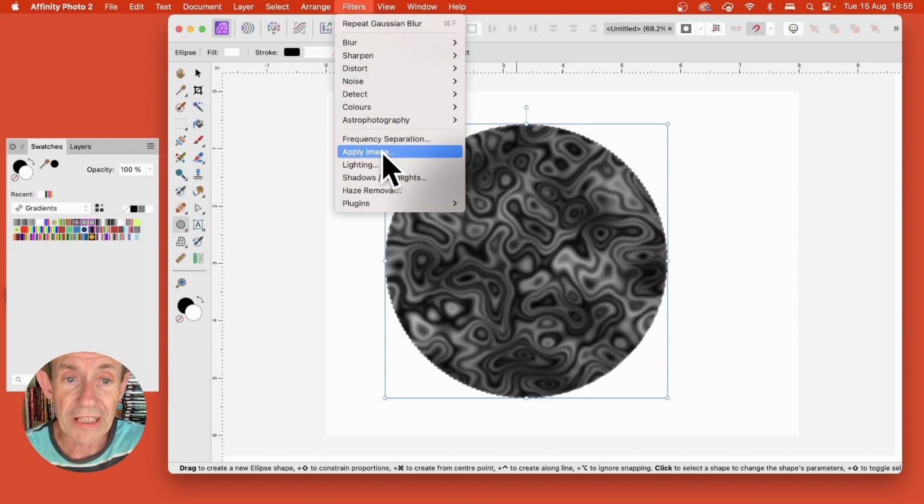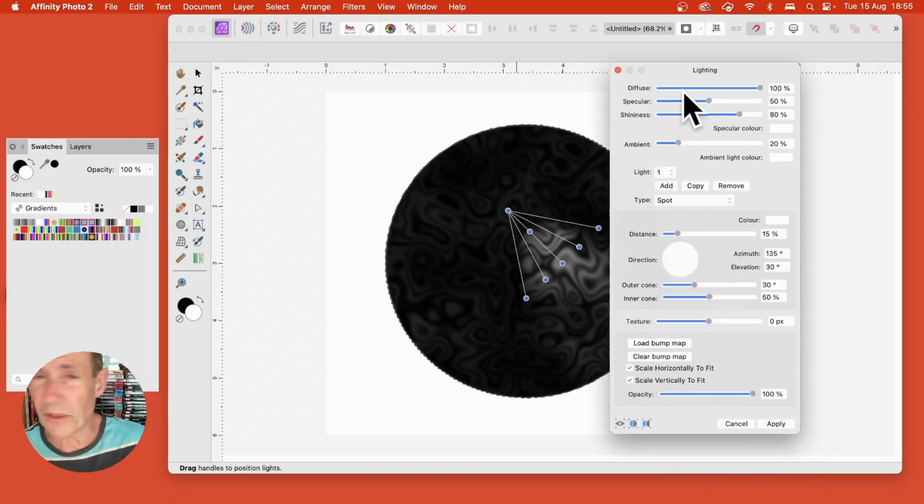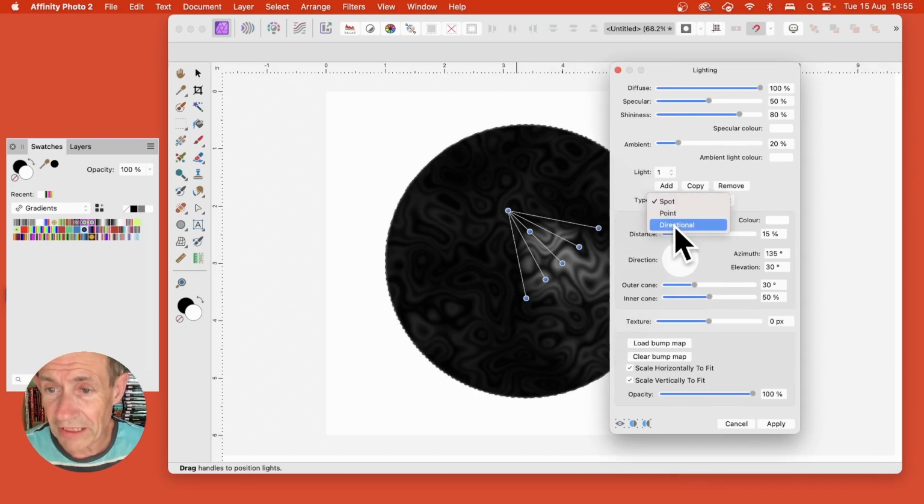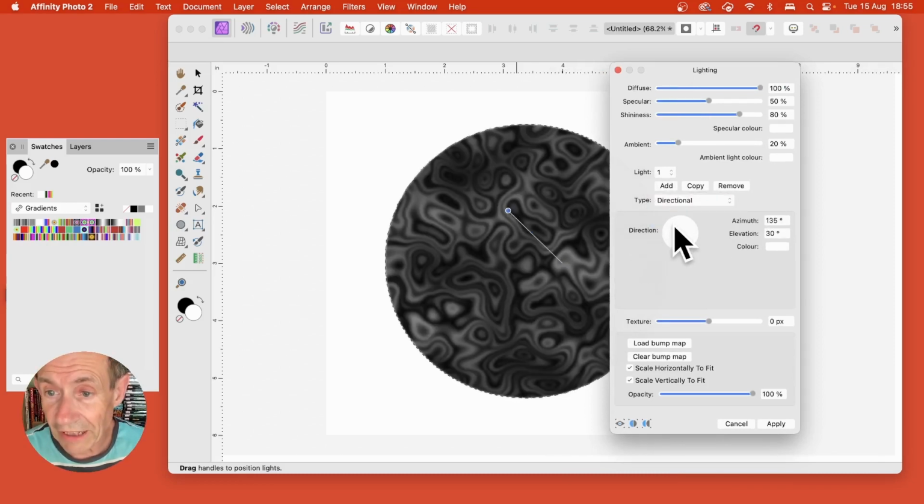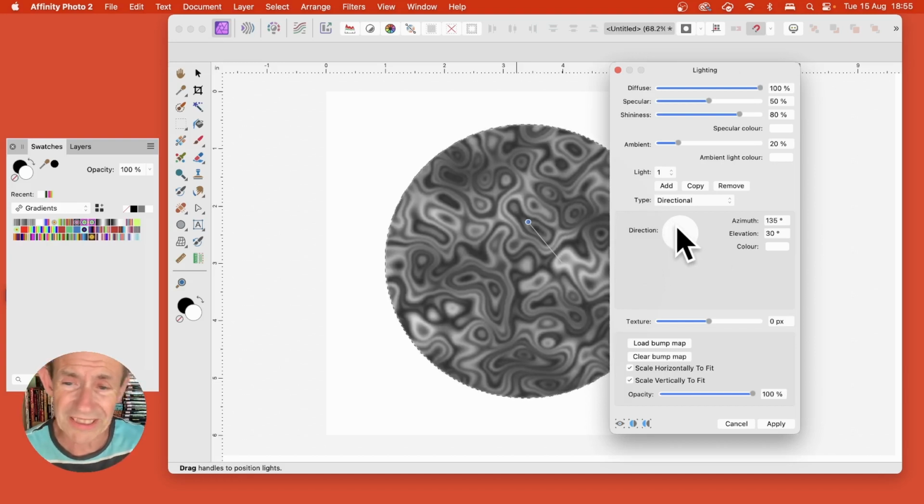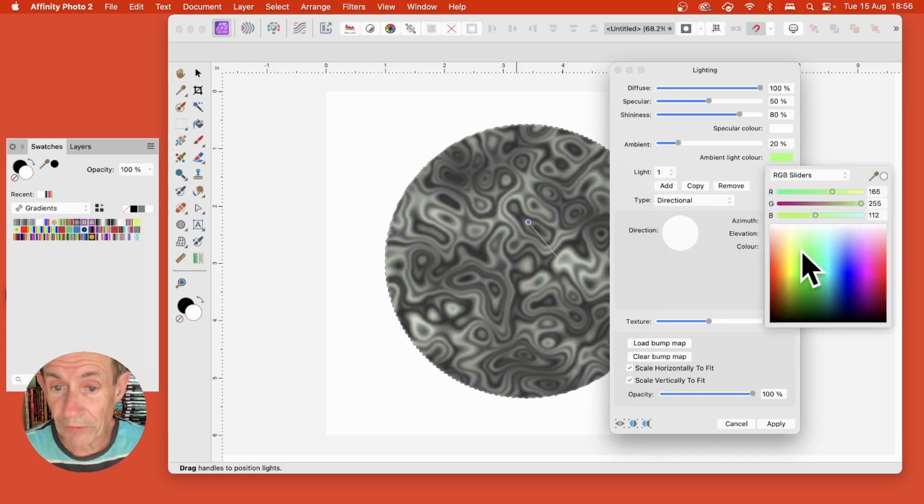And then filters and lighting. Now it's got a lot of functionality in this, but one of the great ones, type, go down here to directional. And now you can change the direction. You can move this around. I'm just going to go for about there so I can see it reasonably clearly. And also you can modify the ambient. You could also click here, maybe go for green just to add some colour in it if you wish.